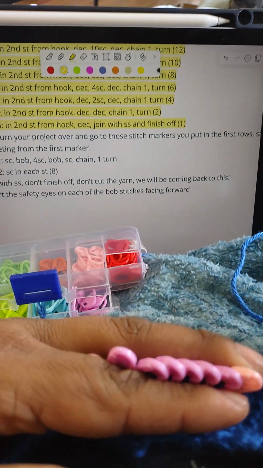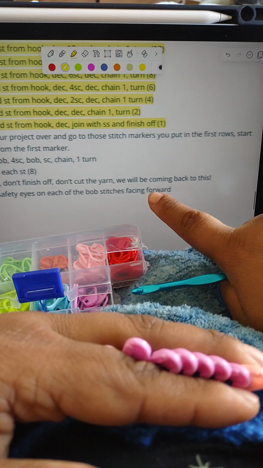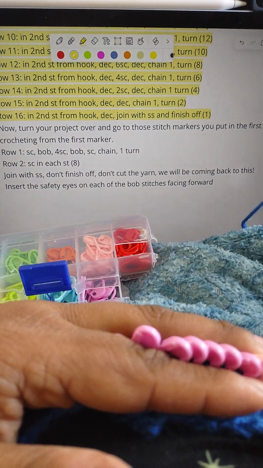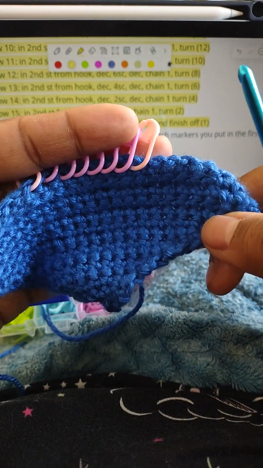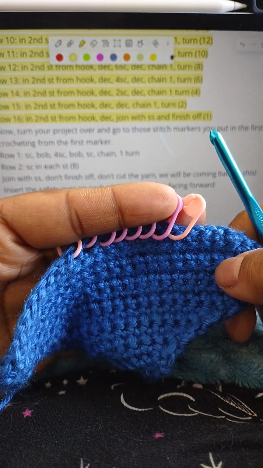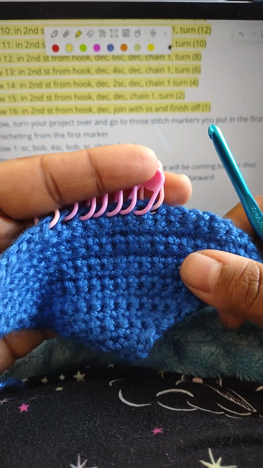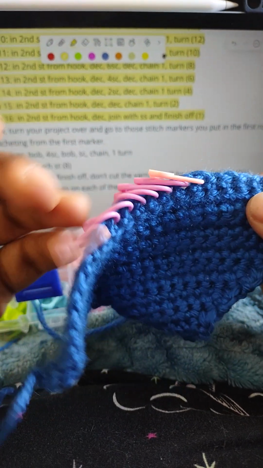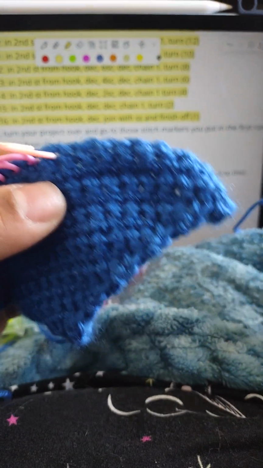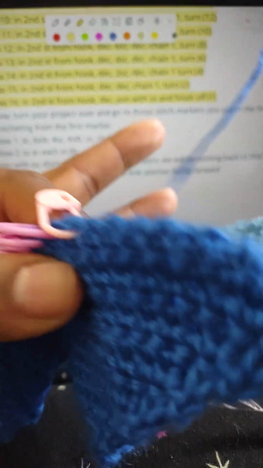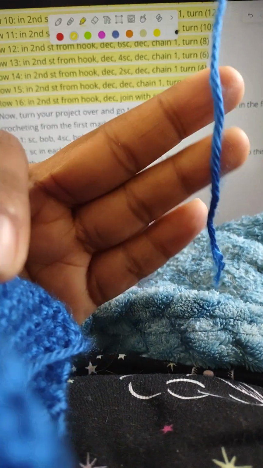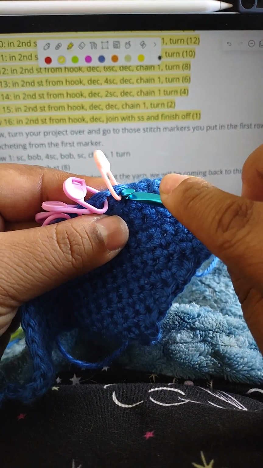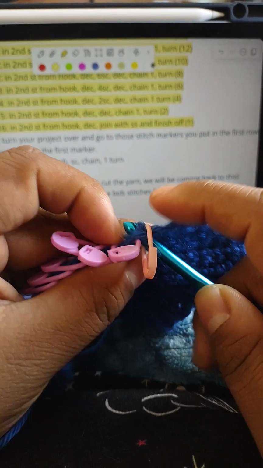So it says start crocheting from the first stitch marker: single stitch, bobble stitch, 4 single crochets, bobble, and then another single crochet. So what I'm going to do is join in this first loop. I have my yarn that I cut off, or remember, I didn't cut it off, I just sort of ripped it. So we're going to go through that loop where we want to join it.